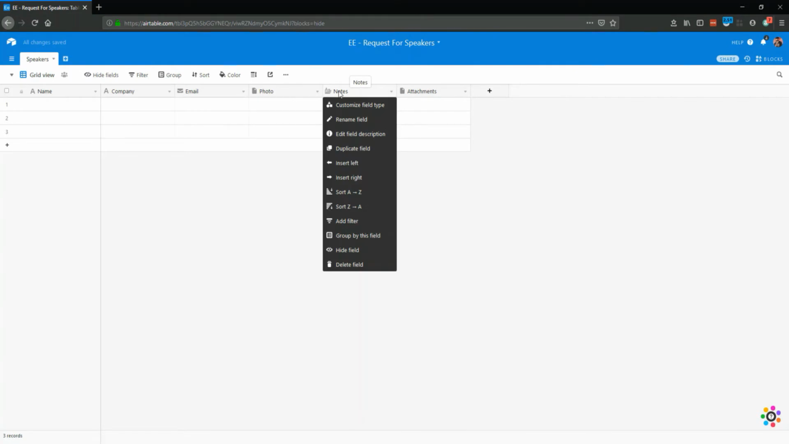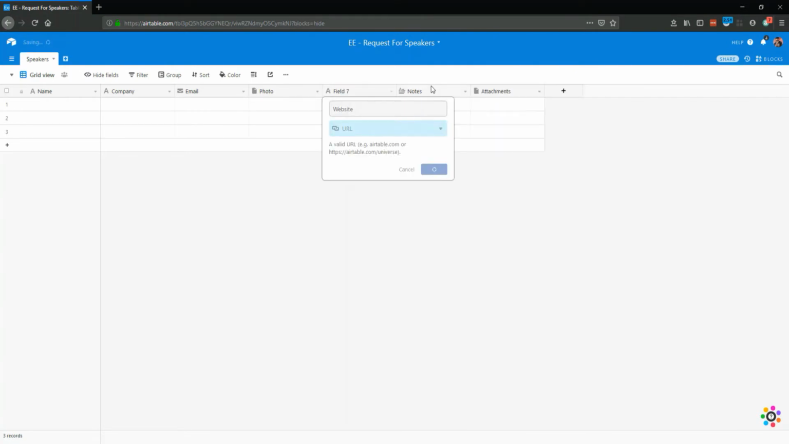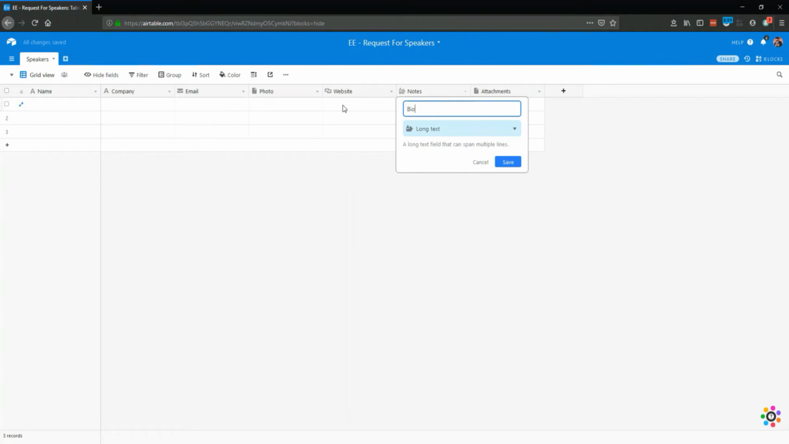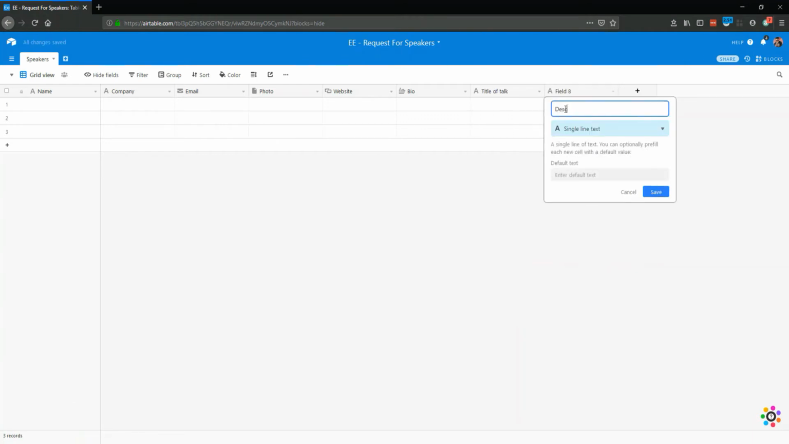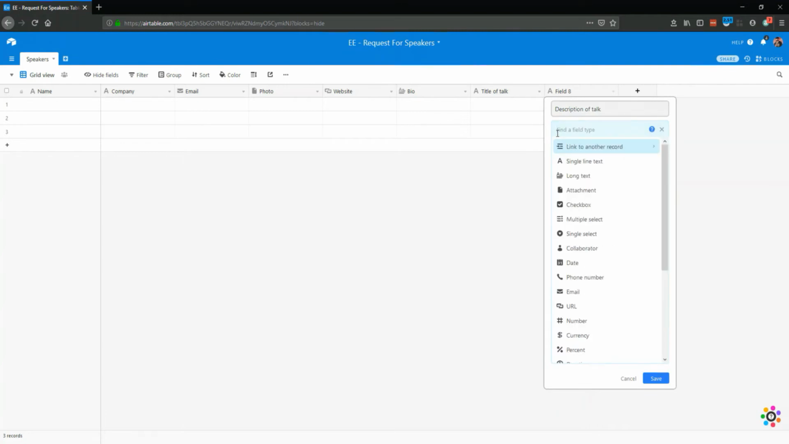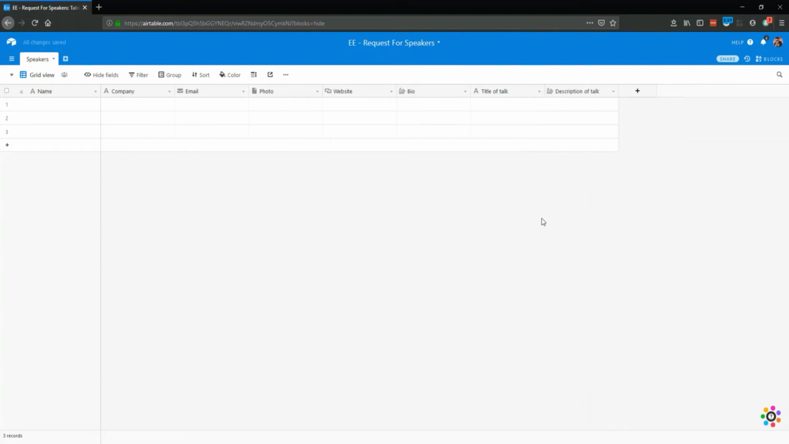Then we might want their website. Then we may wish their bio. So I'm just going to rename this notes one to bio. I'm also then going to add title of talk, and then perhaps a description of talk, and then change that to long text. Okay, so we have essentially got here all of the information that we might want to receive.